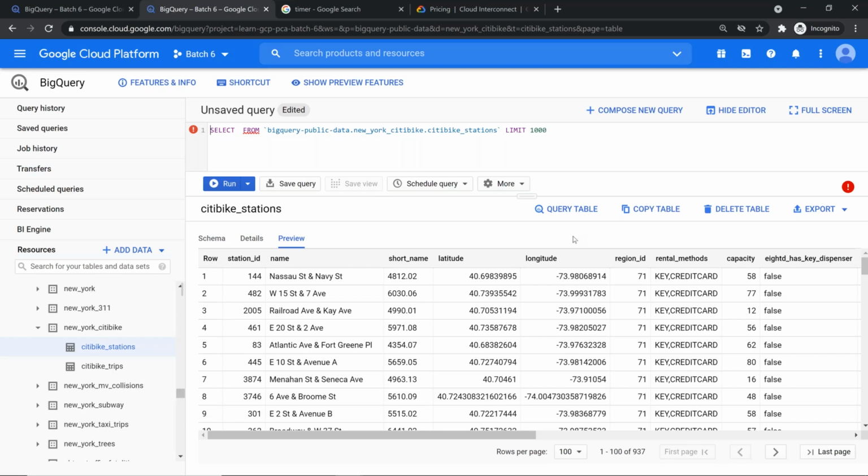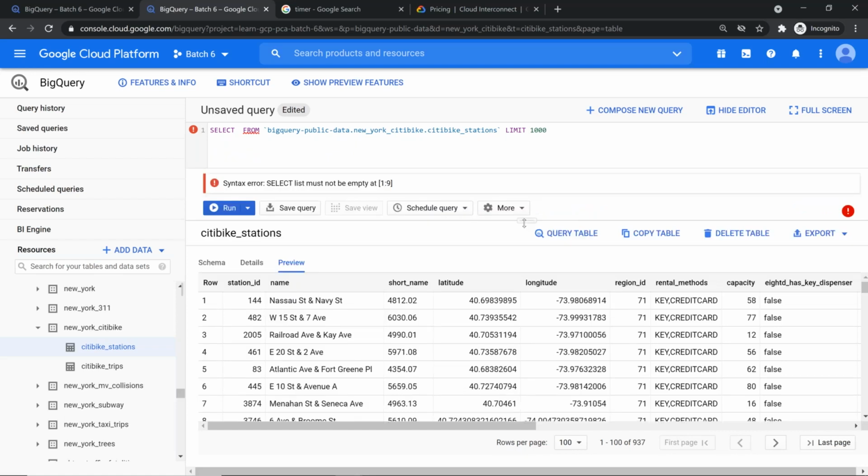So it shows you this command. Before you run it, it's going to show you there is an error. The reason is you have not supplied the columns: select list must not be empty, meaning basically you should put the list of columns which you want to get. You can explicitly put the columns, or in the beginning everybody is going to do select star. If I put select star, it's going to show that the command is valid.